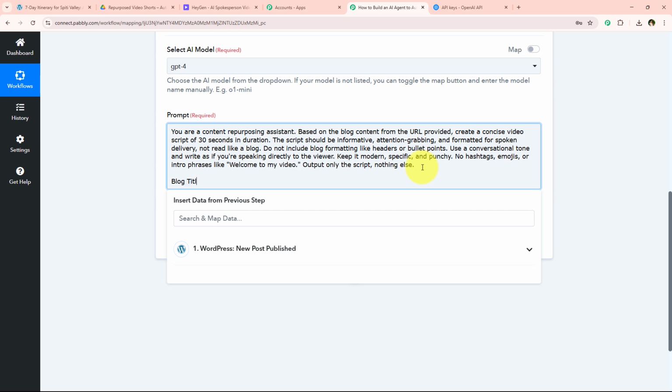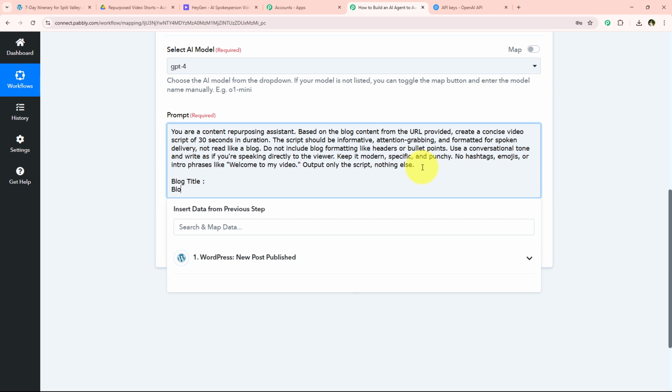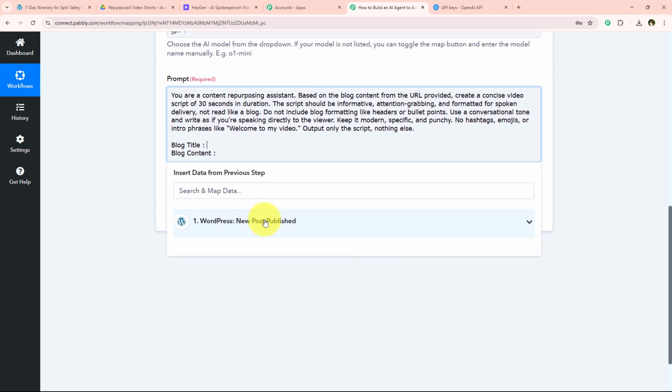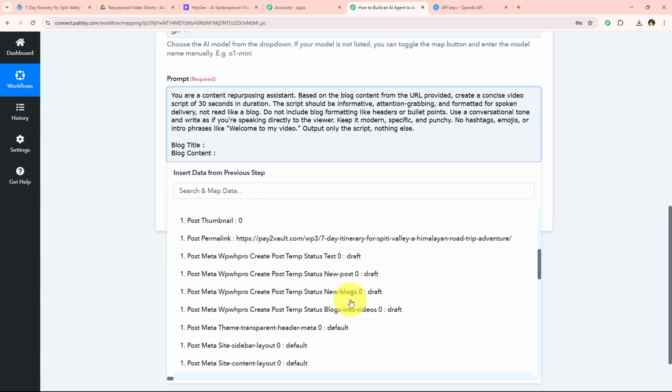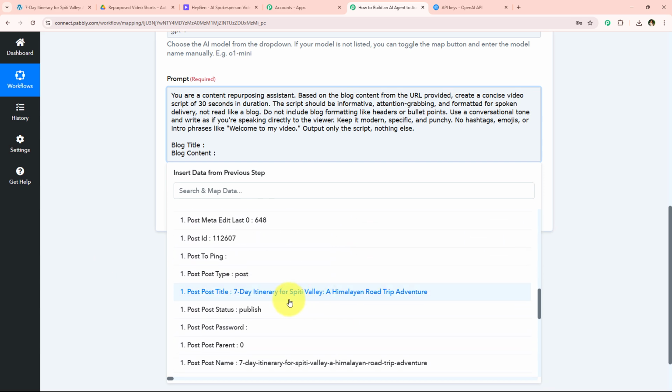right over here. So what we're going to do is I'm not going to enter the blog title and content manually by typing it like this, but instead we're going to map it. So you must be wondering what is mapping. So mapping is a method by Pabbly which means inserting the data from the previous step. And as you know, our previous step was the trigger step where we selected WordPress as our trigger application. So we are simply going to map the details from the response of our trigger application only, and as soon as we map these details, automatically my details will turn dynamic and change with every new response received.